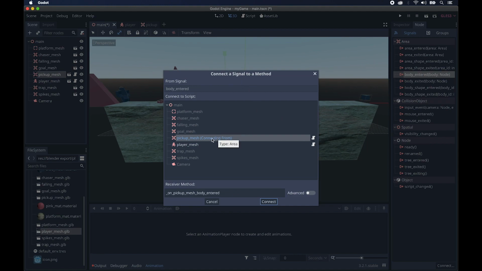You can only connect to objects that have a script. If an object is grayed out here, it's because it doesn't have a script, so you won't be able to connect to it. So if you need to, cancel that, go to the particular object and add a script. You don't need to write anything in it, but it needs to have a script attached for this to work. We're actually going to connect this signal to the pickup mesh, so it's connecting from and to this particular object.